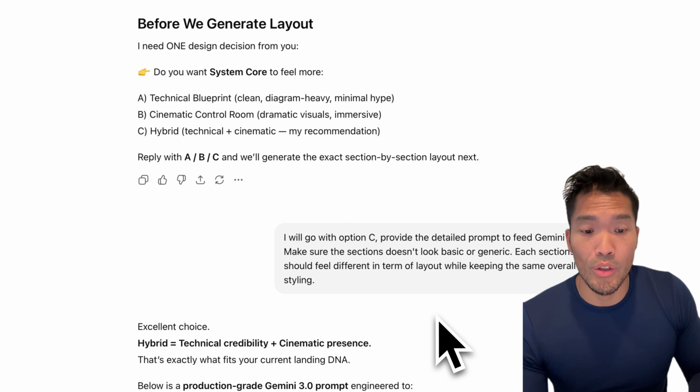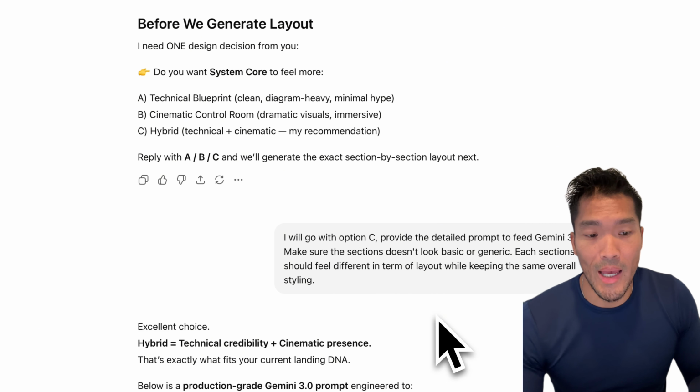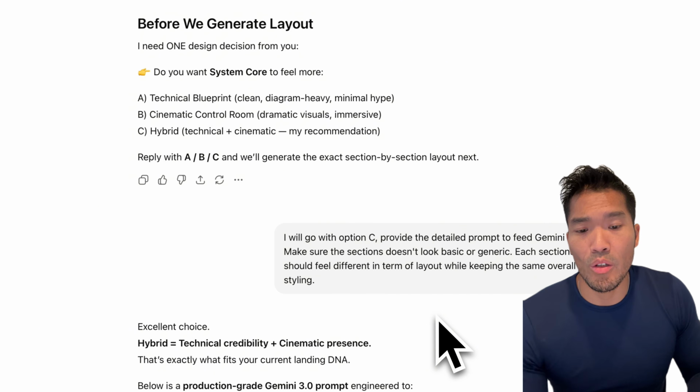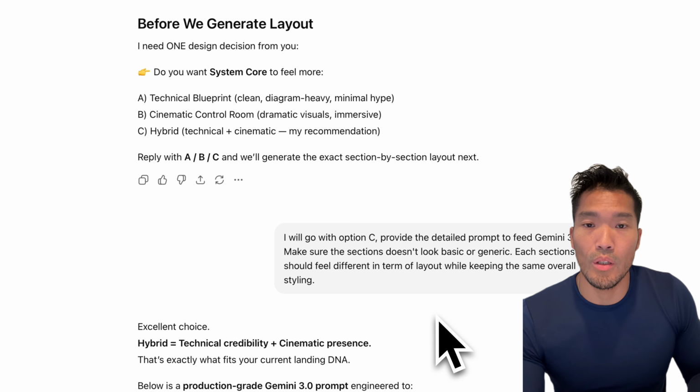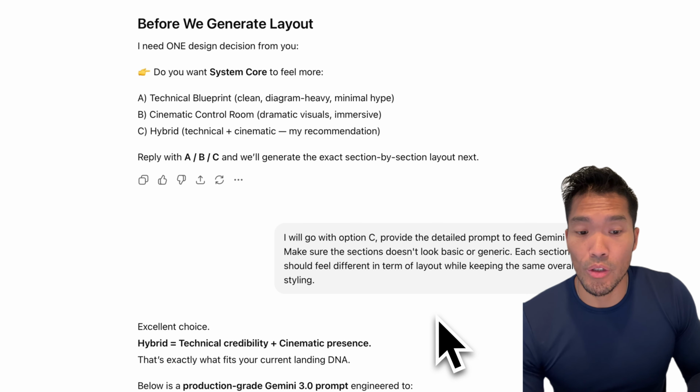It asks, do you want your system core page to feel more like a technical blueprint, a cinematic control room, or a hybrid? I decided to go with option C, hybrid. Then I ask it to generate a detailed prompt that I can feed into Gemini. And I make sure to specify one thing. The sections should not look generic or basic. Each section should feel different in layout, while still keeping the same overall design style.